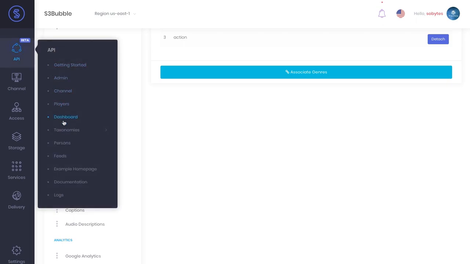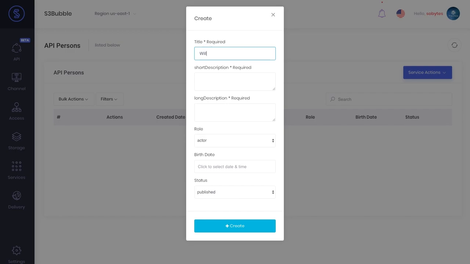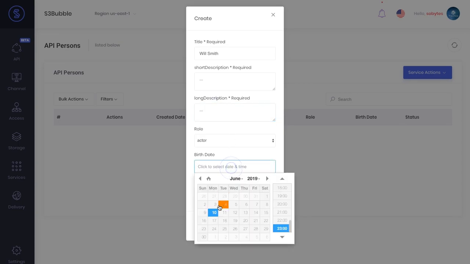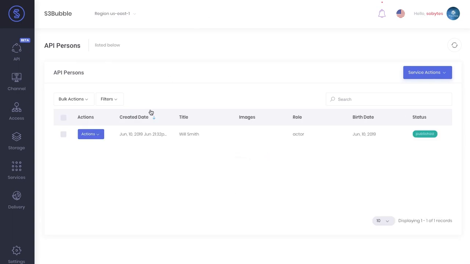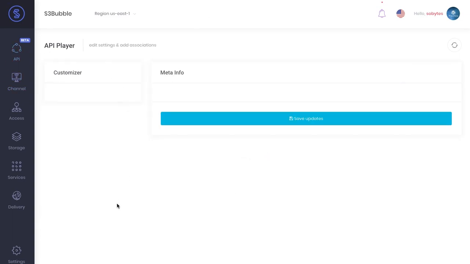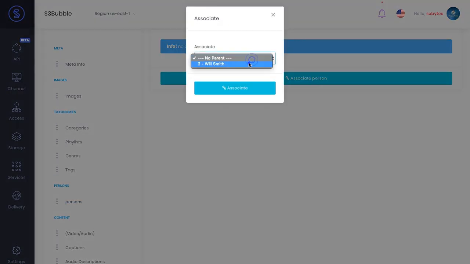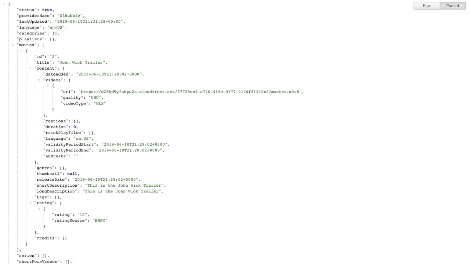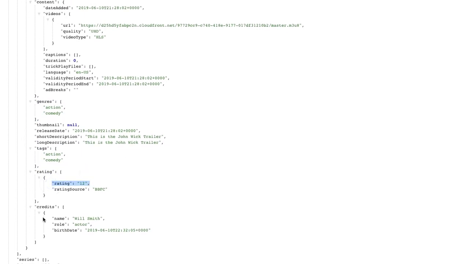To add persons, we could simply come in here and go to persons, add a new person. And then you can obviously come in and add the correct information. Okay, so we've got our persons. Let's go back to the player. And on the persons, we can associate this person with the player. Okay, and we can take a look. So we've got our genres, our tags, we've also got our rating that we can change, and we've got our Will Smith person added to it.